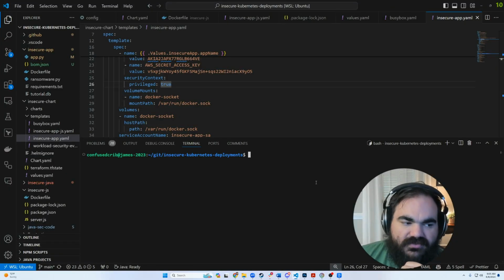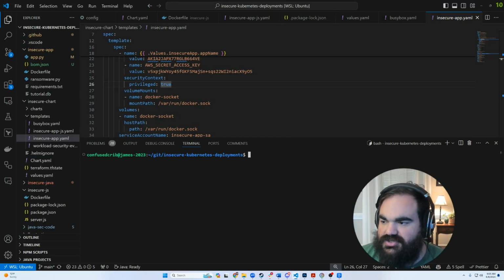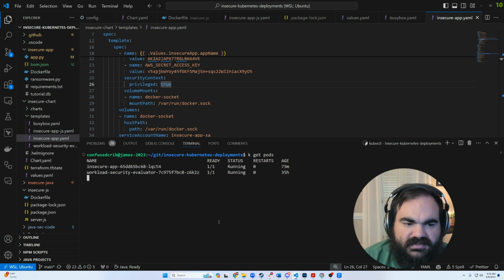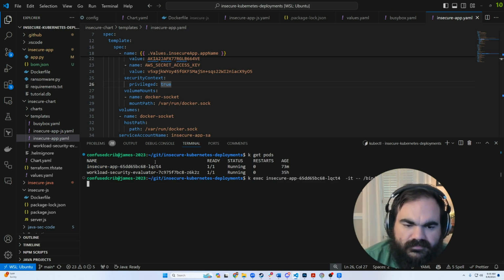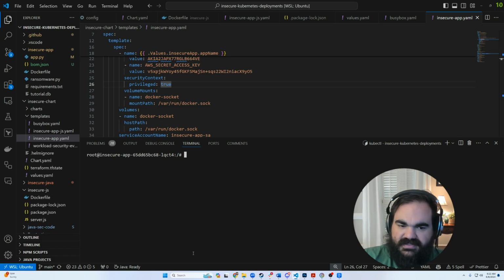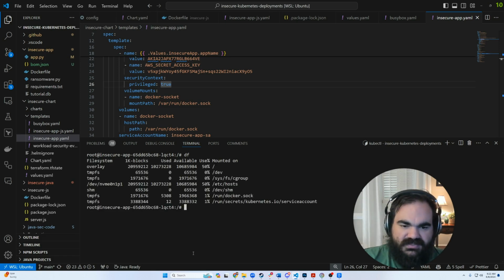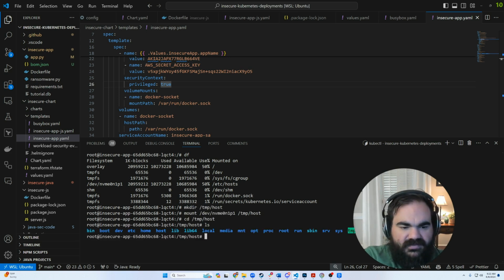Okay, so now I want to go ahead and exec in and show you what an exploit of a privileged container might actually look like. Go ahead and get our pods, and then go ahead and exec into one. All right, so now that we are execed into a pod, we can check what disks we have available. And here you see the host disk itself, which is the underlying OS. So now I'm making a directory to mount it to, and now we have the file system for the underlying host attached to our pod.